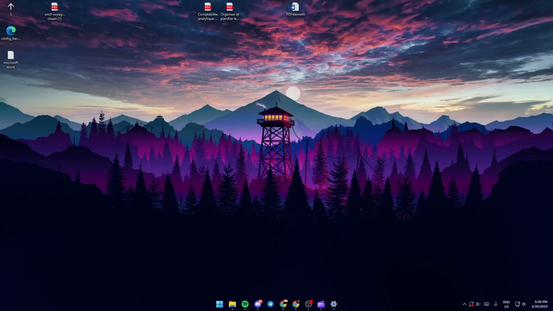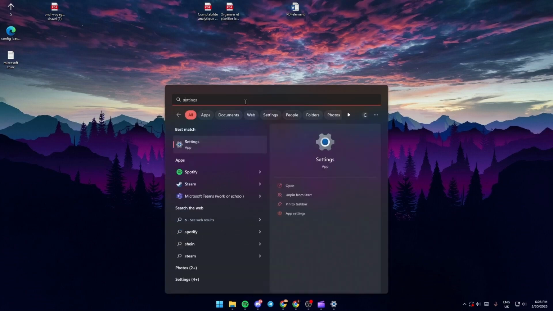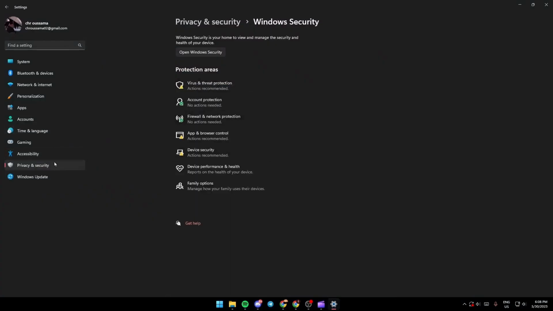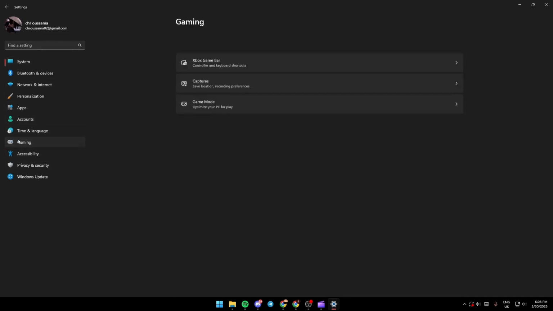So first thing you need to do guys is go here to the Start button in the taskbar. Once you've clicked on it, just go up to the search bar and then search for settings. Once you're here in the settings, make sure you go to the system option and then go search for the gaming section.